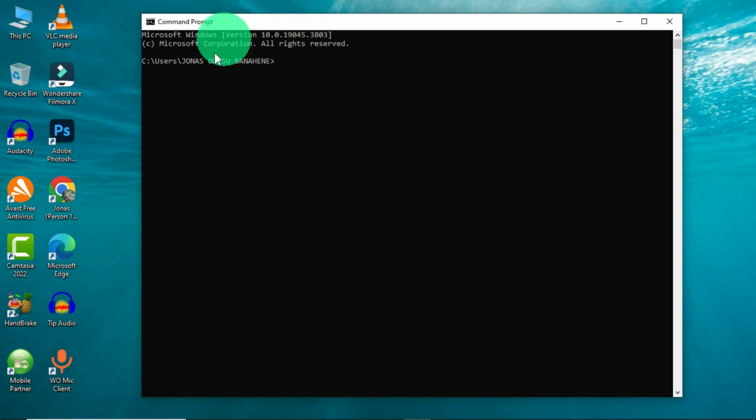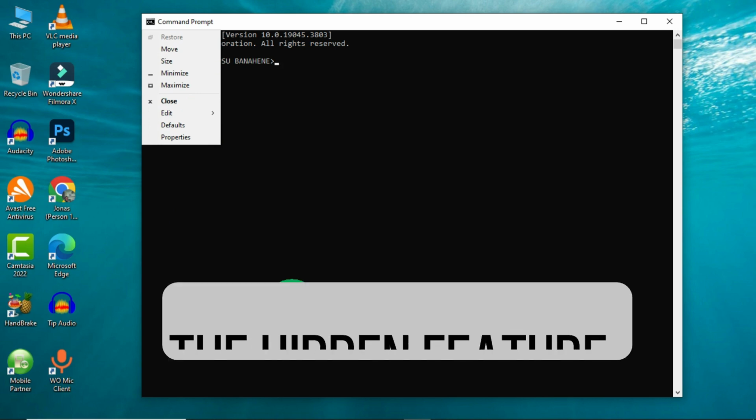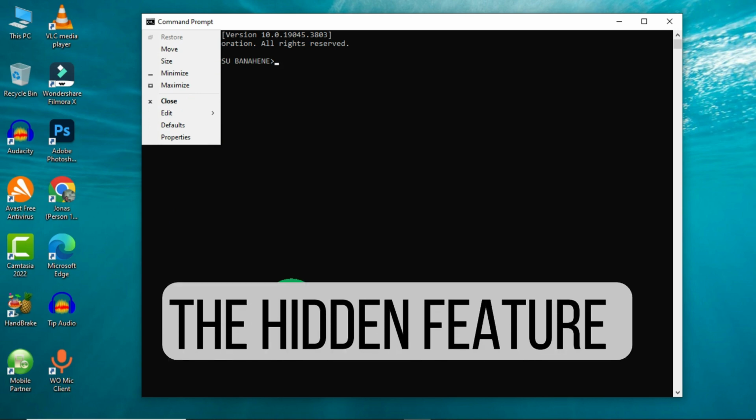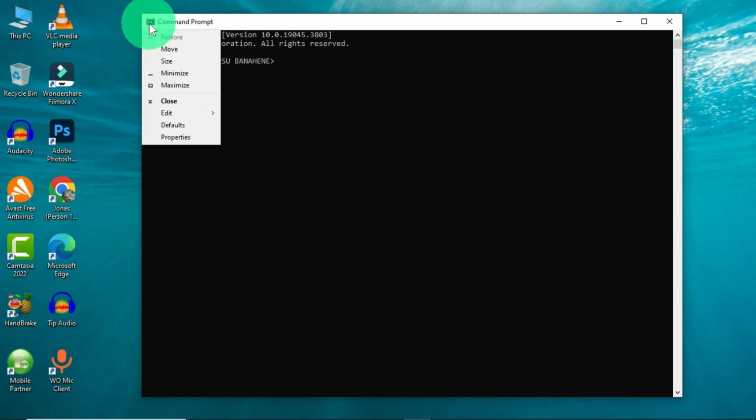Now this is the open window of command prompt, and to identify this hidden feature you move to the top left corner of this window where we have the command prompt icon. When you click on it you get these options below the icon, and this is the hidden feature I am talking about. I personally call it the hidden feature because the commands under this icon give you room to control this window even when you don't have the computer mouse connected to your computer system. So to get access to these commands with the mouse, you click on this icon.